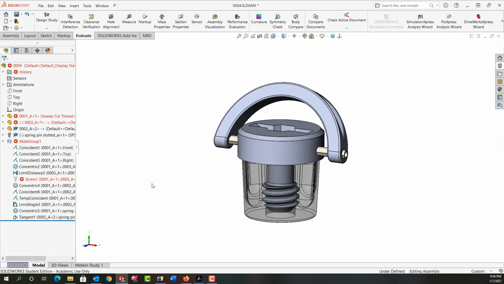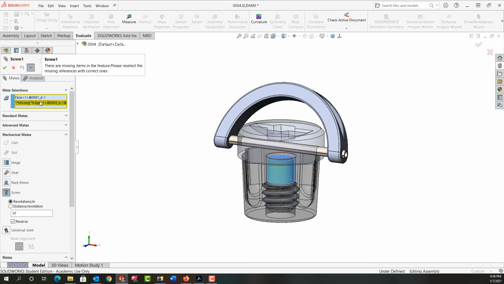So how can the mate be valid? To fix it, it's very simple. I'm just going to select the mate. Even though it's suppressed, it doesn't matter. I'm going to edit the feature, and we'll see here, here's the missing edge, and it shows me where it used to be. Right here is where that edge used to be. But when I added the cavity, I removed the edge.